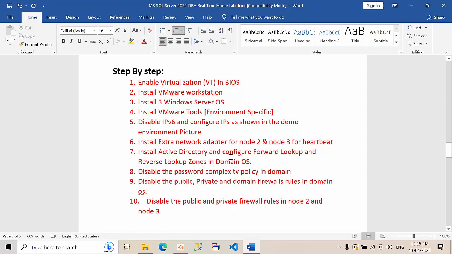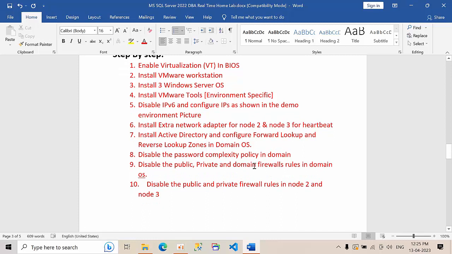We need to install Active Directory and configure the forward lookup zone and reverse lookup zone in the domain OS. We need to disable the password complexity policy in the domain. This is optional. Why? Because all the OSes are configured under my control, so I don't want to enter complex, very big passwords again and again.